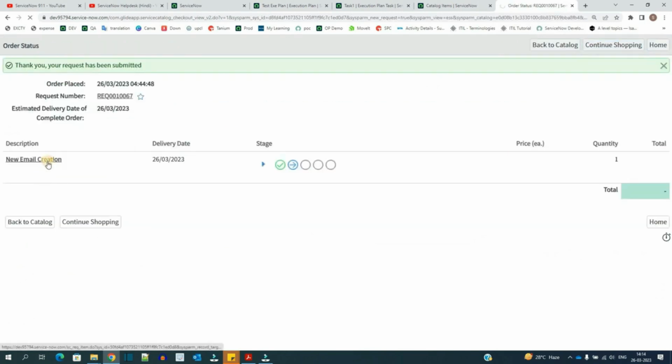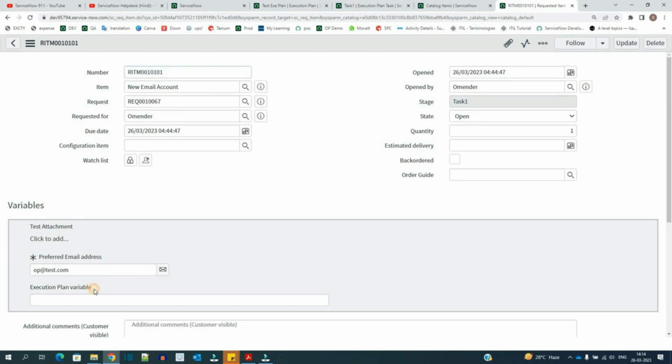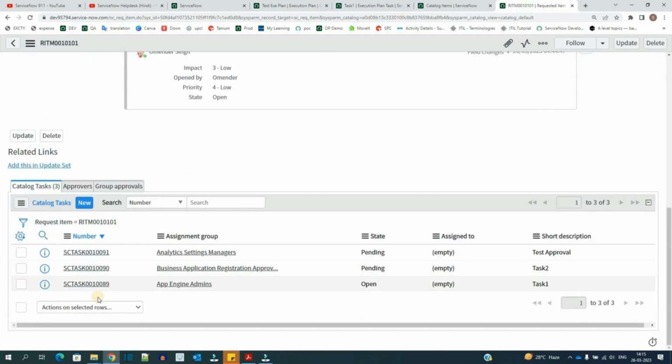Open the RITM. You see that variable here under the variable section. So in case you have any such requirement where you need to create a variable only in the variable section here, you can create a variable in the execution plan. At the bottom you see 3 tasks generated. The one which is open is task 1.